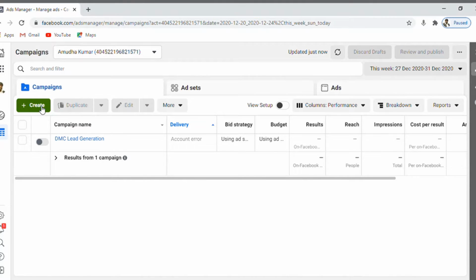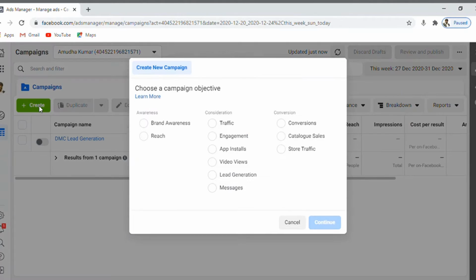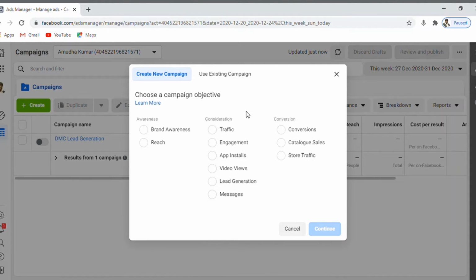So we are going to look into another type of advertisement campaign under the category of consideration. We created the traffic campaign, engagement, and app installs earlier. These are the three different campaign types we created, and we are going to explore other types like video views, lead generation, and messages.